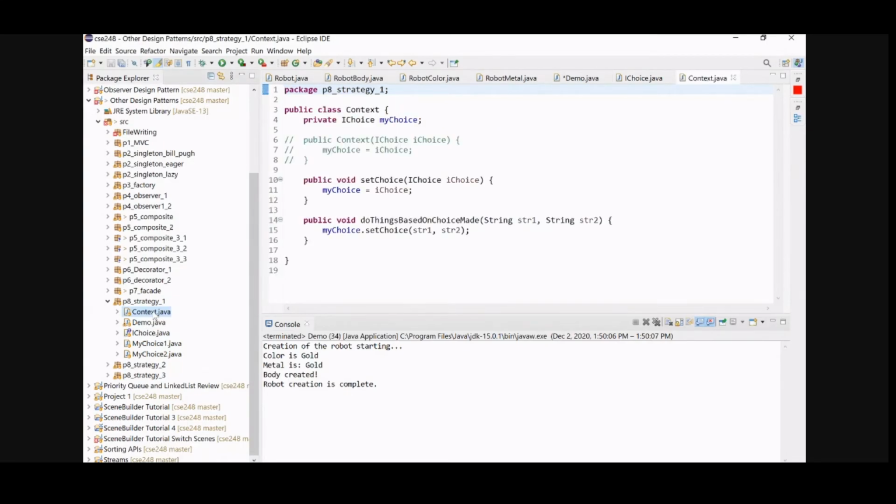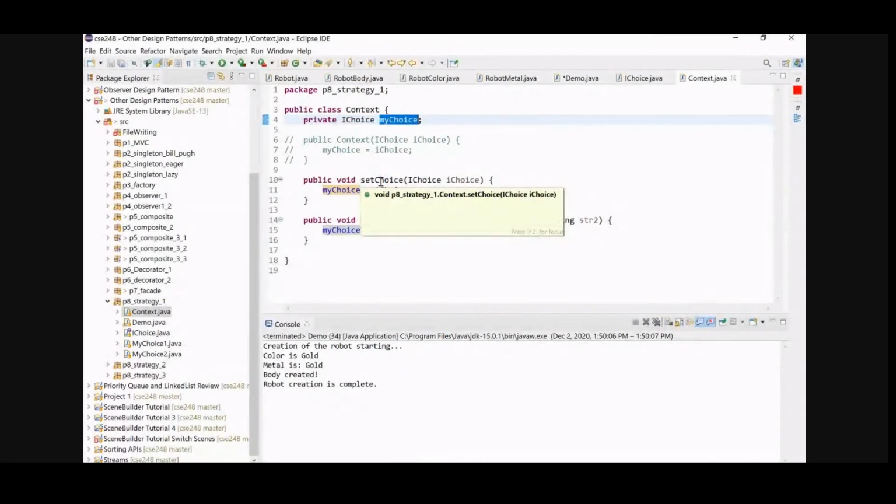Now the context is a class, and it has an IChoice, remember that's the interface, as an instance variable, say myChoice. Now you can set the choice, and you can have a method called setChoice. In this case, you can use either your own constructor or the default constructor, it doesn't matter. If you use the default constructor, then most likely you're going to use setChoice. Then you put a choice in here.